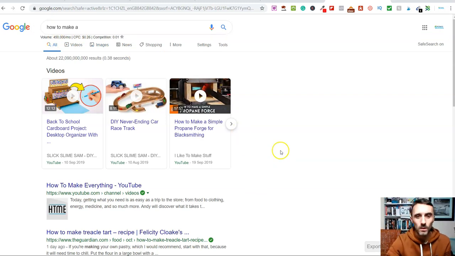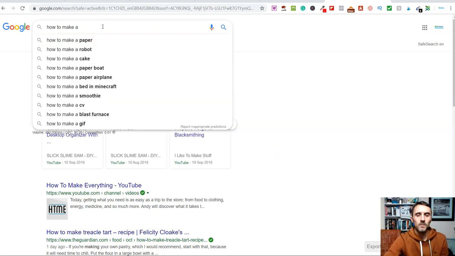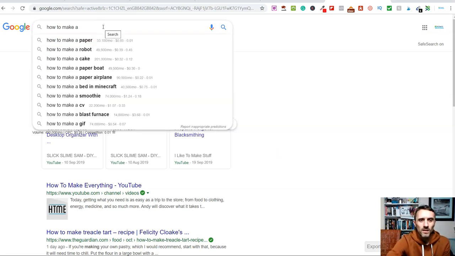So how this works is, I'm going to do a live example. Let's just do this. How to make a. And I'm going to press the space bar there. Now look at all these. I mean, how to make a paper. People are actually searching for this. How to make a robot, how to make a cake, how to make a paper, etc, etc. So how this works is we go ahead and we find people who literally have a problem or they're searching for something and they want the information for this.